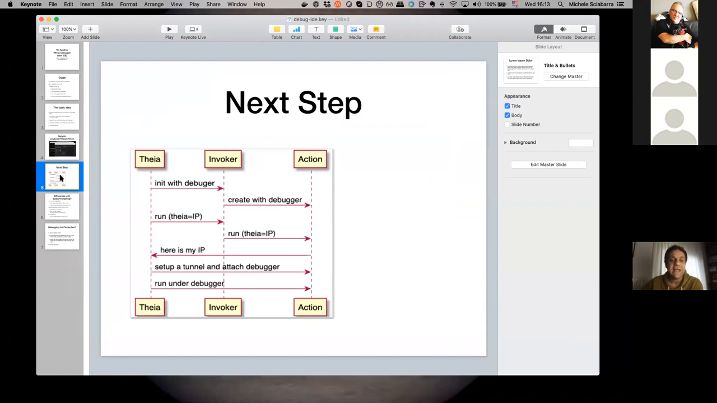But the idea is that I don't have to do the steps that I did so far, like copying the configuration back. Everything is automated. I initialize with the debugger, I ask the action for its IP, the IP will create a tunnel, and then I can run the debugger. A single command, I just start the debugger.